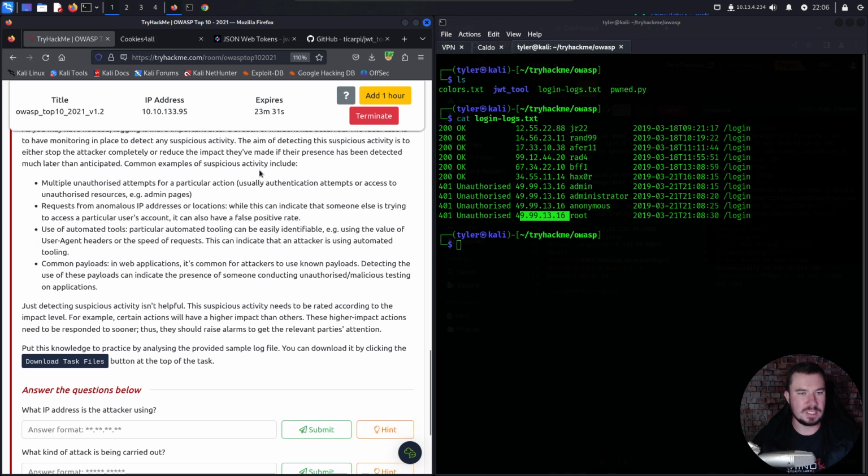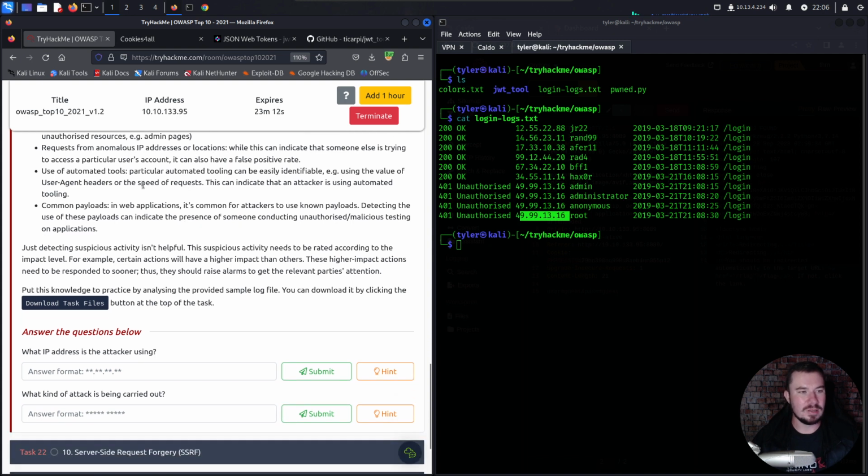Common examples of suspicious activity include multiple unauthorized attempts for a particular action, usually authentication attempts or access to unauthorized resources such as admin pages, requests from anonymous IP addresses or locations. We're looking at you, Russia. While this can indicate that someone else is trying to access a particular user's account, it can also have a false positive rate.